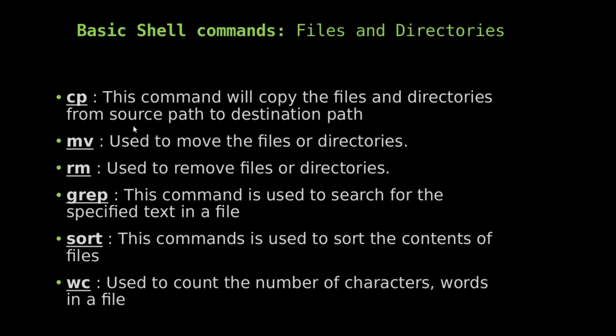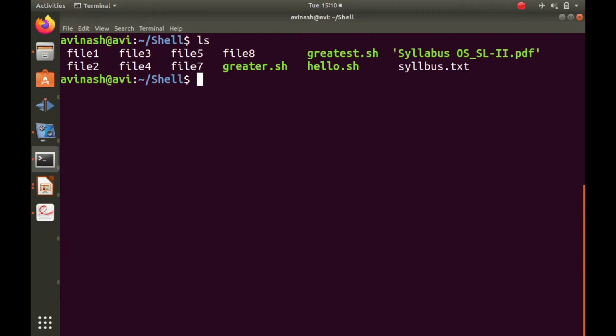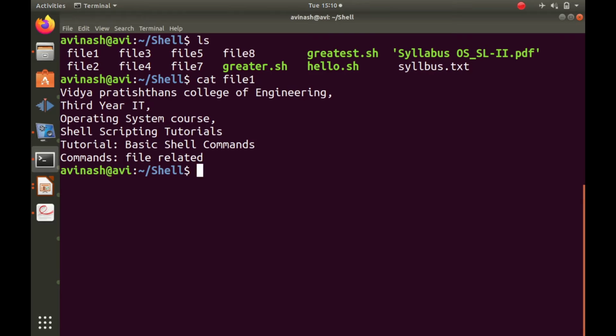So, as is clear, this is the cp command used to copy. Syntax is cp source file destination file. Next command is mv. The first use of the mv command is to rename a file. Let us check files. We have file 1. Let us display the contents of file 1. Okay, these are the contents.